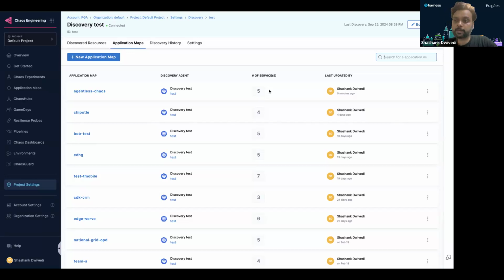So to solve that use case, we have given users a concept of application map where the application team can come to the platform. They can choose their own service, create their own maps, and start monitoring resilience and start running their chaos experiments. Now, once the application map is created, the next step here is we would have to create auto creation of experiments. And how to do that?